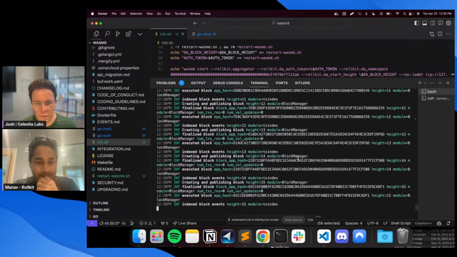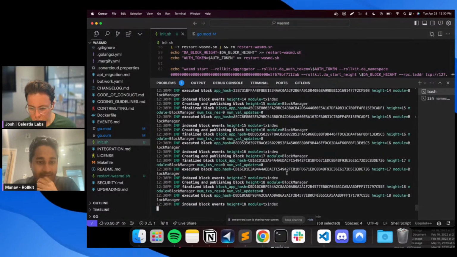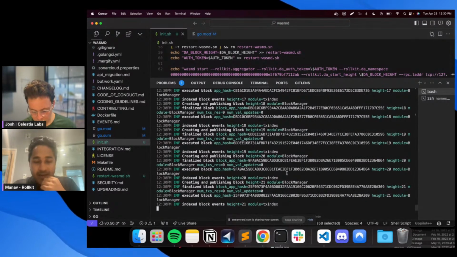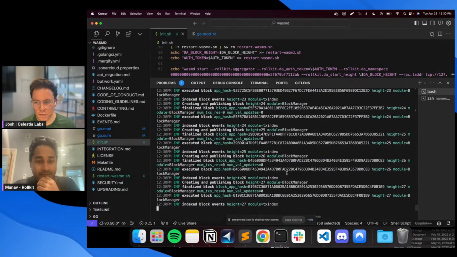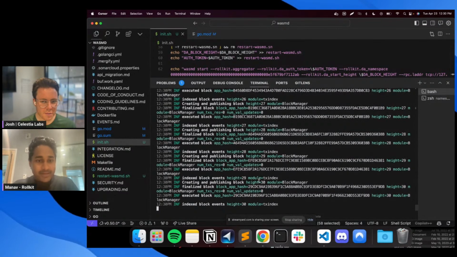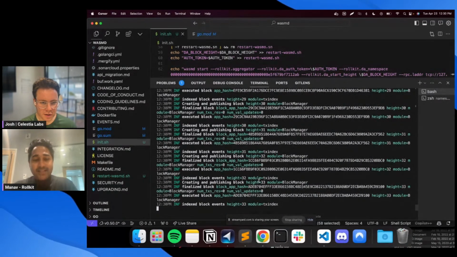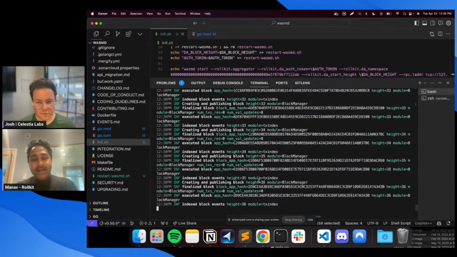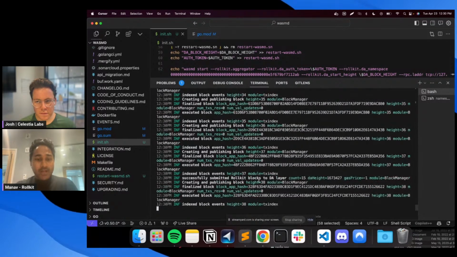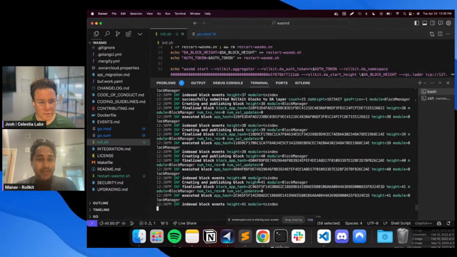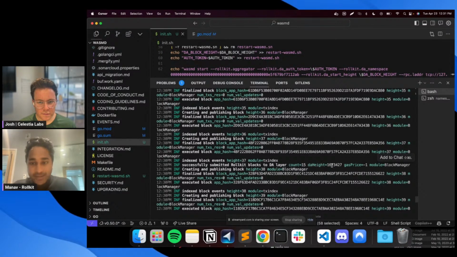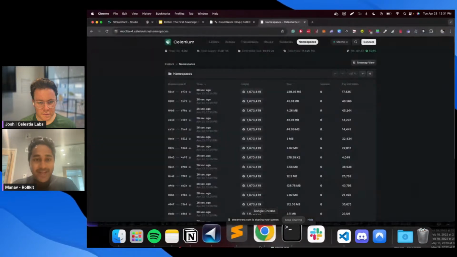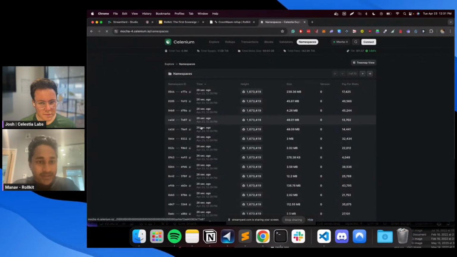So it's creating and publishing blocks, and every once in a while it will also publish to DA. It's batching up like 15 rollup blocks into one DA block, and it posts that. It says successfully submitted to the DA layer in DA height 167. This is something that will probably be helpful.